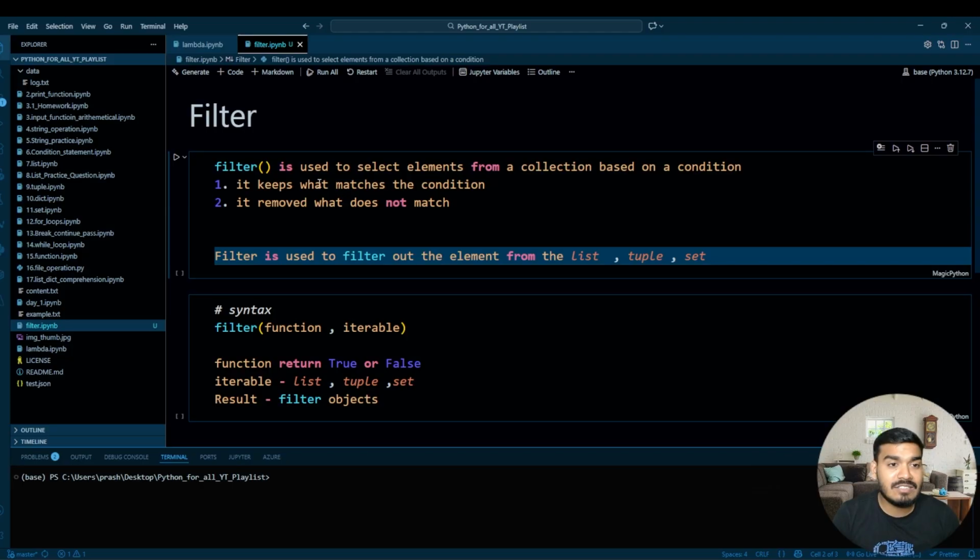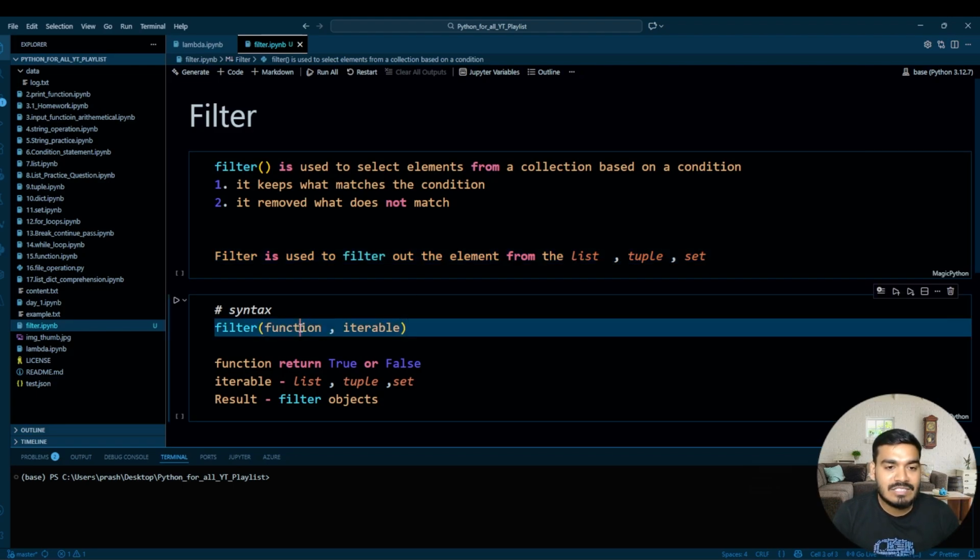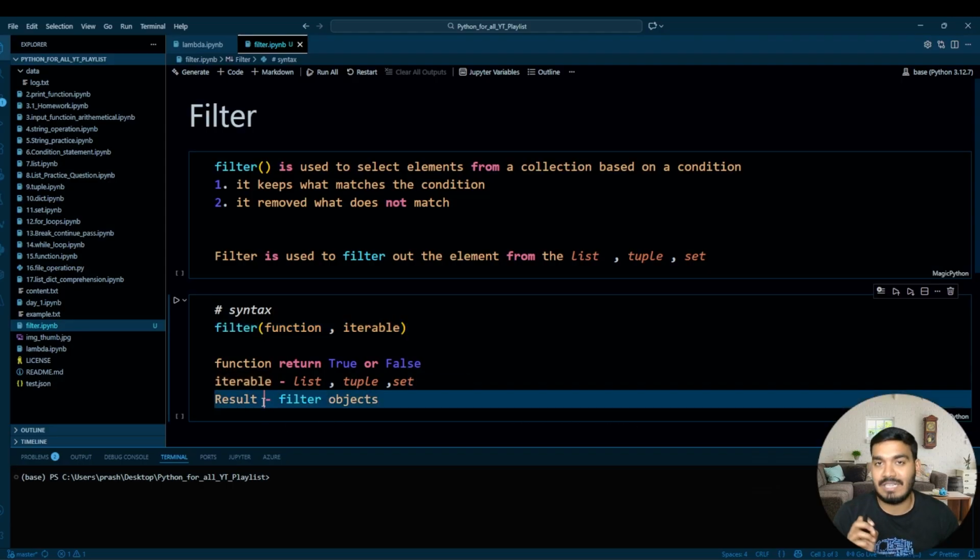Now, here is some definition. It keeps what matches the condition, it removes what does not match. As I said, if it meets the condition, it will extract that element. And the syntax is function and iterable. The function returns true or false inside the filter, and based upon that, filter tries to extract the elements from the given iterable. Iterable can be a list, tuple, or set. And the result of this filter is an object.